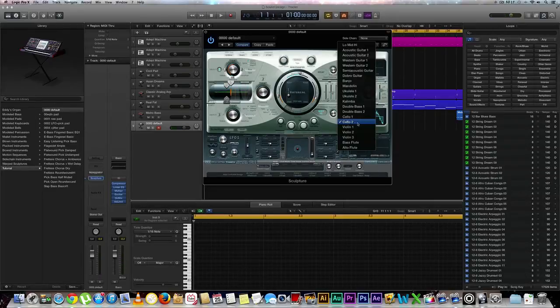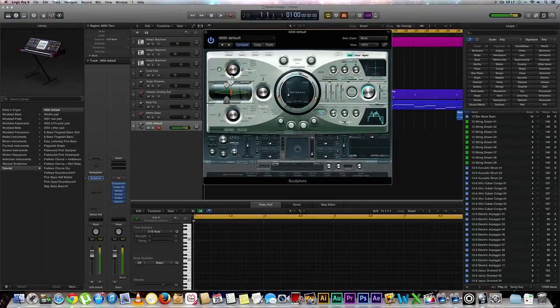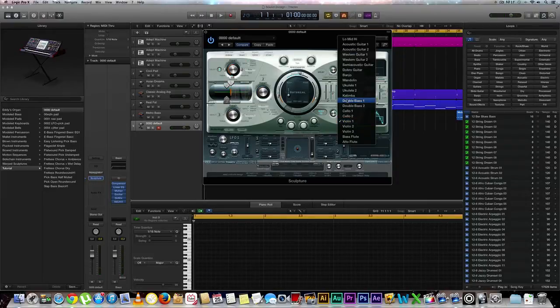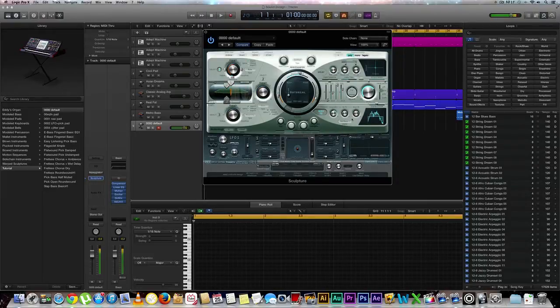This is sounding a little bit more, I could hear the mids a little bit more on that one. Let's hear our violin. You know what, we're going to stick with double bass one. I like it because it has a nice big sound. We'll bring our intensity down though a little bit. Maybe around 80 should be nice.